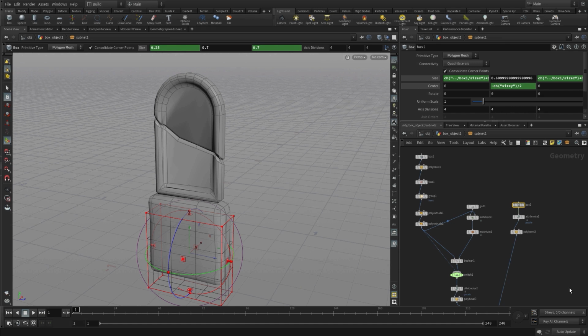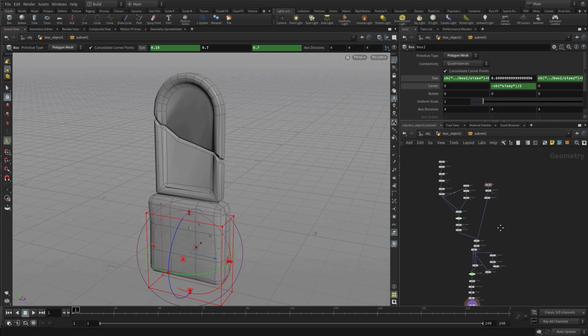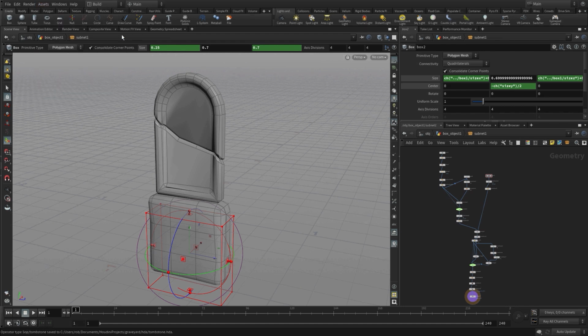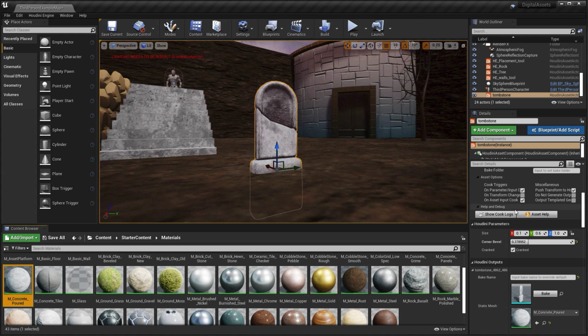So sometimes you've got to build those relationships into an asset to make it fully procedural, and that's something we forgot to do earlier on. So we build that, and there we go. So now we're going to save the tombstone, and you'll see that we've got our menu here with our variants, the cracked or uncracked option, and this gives us a lot of control over what this asset does.